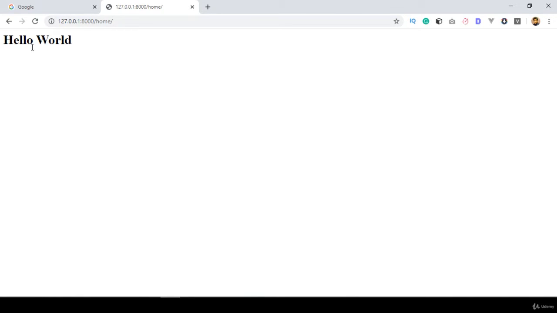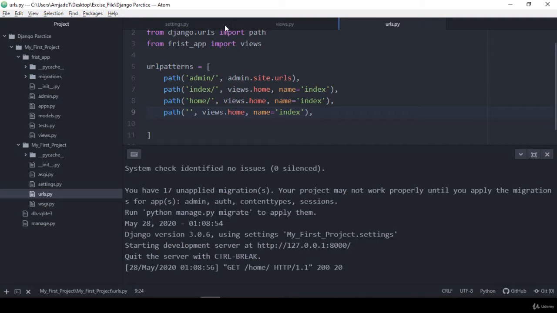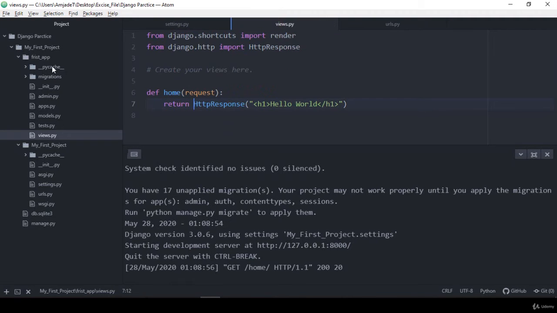So now if you want to add multiple pages, you have to define multiple functions, right? I have already created only one function in our view, that means in our first app, that is application, into this application, that is our view. Here I have created only one function as home. So now I want to create multiple functions.